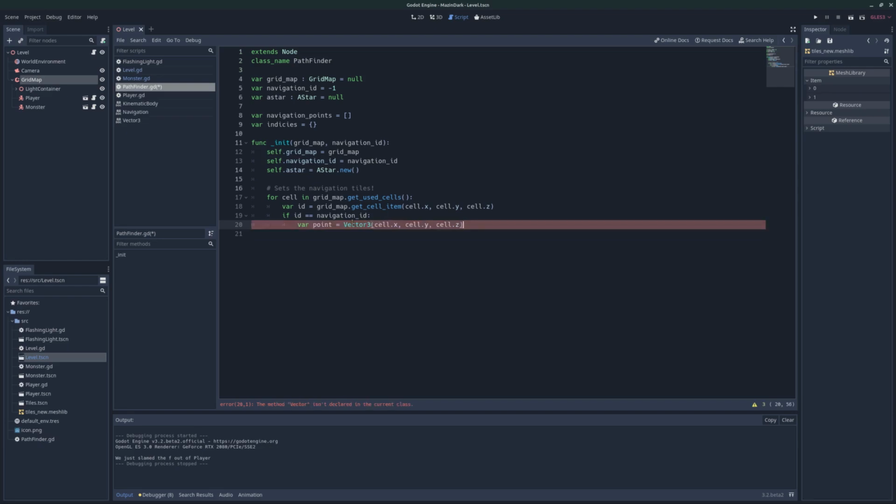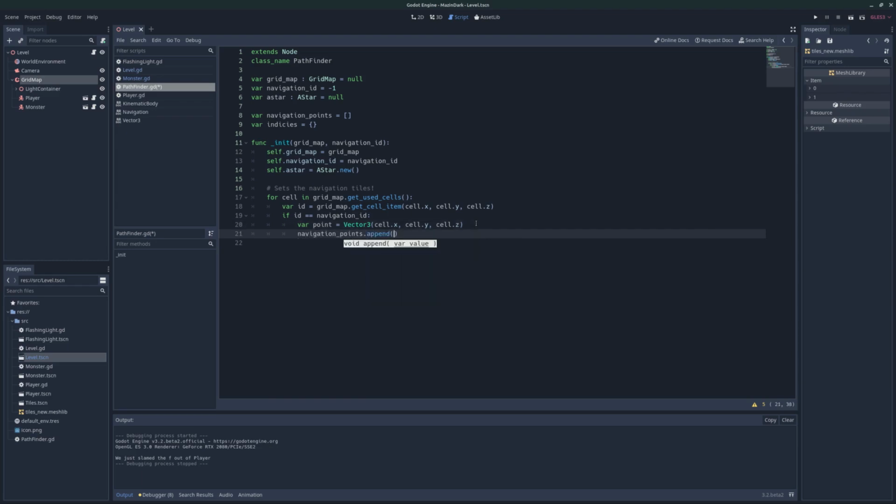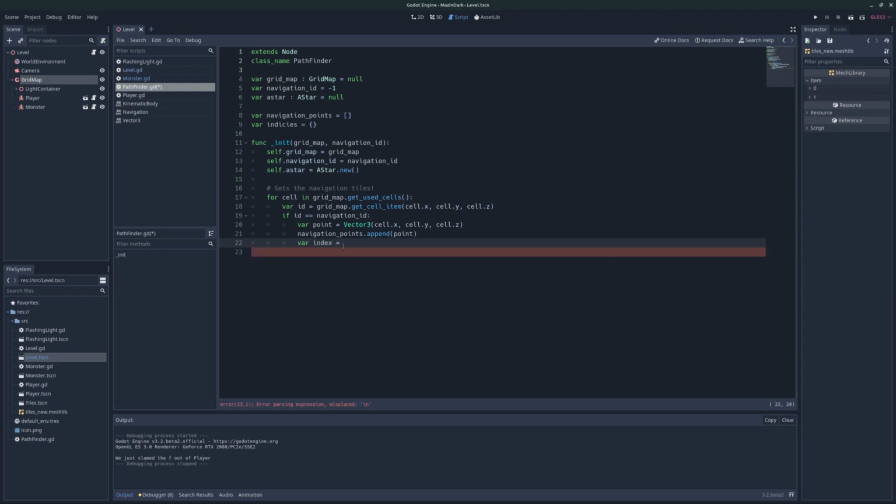So we get the point from the cell, that is the cell.x, cell.y, and cell.z. Vector 3, this should be. So we create a new Vector3 out of the cell that we are looking at, and we append this point to the navigation points array that we declared up here. After that, we will create an index, and this is quite hard to explain because the AStar node links all the cells that it has stored by indices. So we need to create indices of each walkable tile.